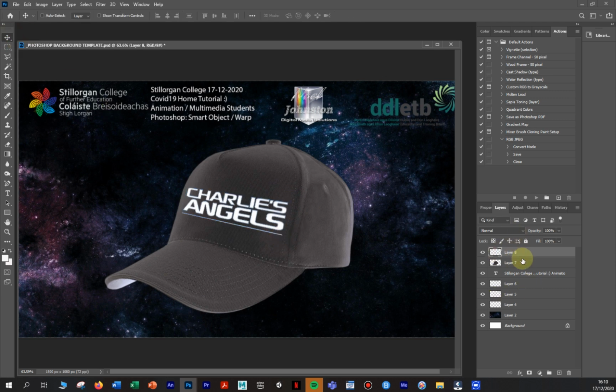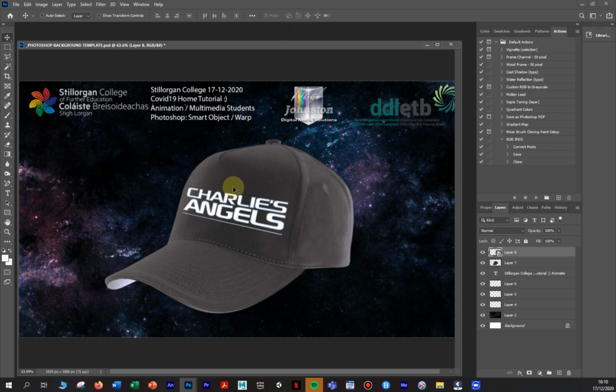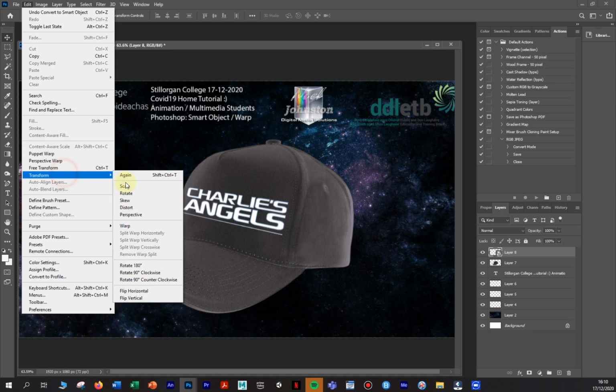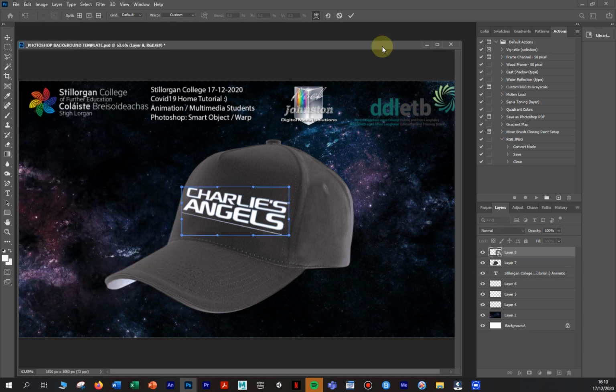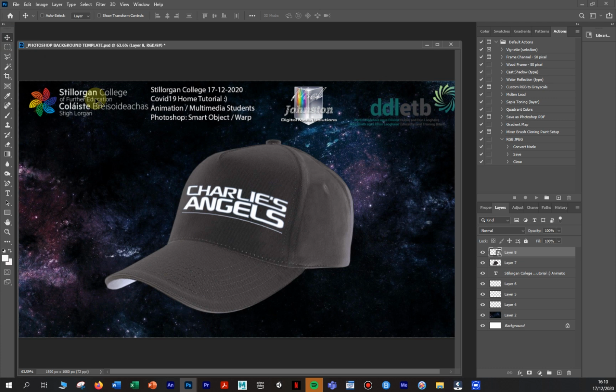We now go over here and right click on the layer and go Convert to Smart Object. And with the Smart Object selected, we go Edit, Transform, and Warp. And we go over here and drop down Arch, and then we can just drag it like so and create a slight bit of an arch on it, just to make it look like it's rolling around the cap to a certain degree. Now we can go in and change that as much as we want.